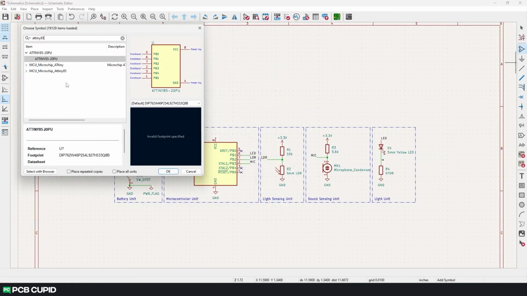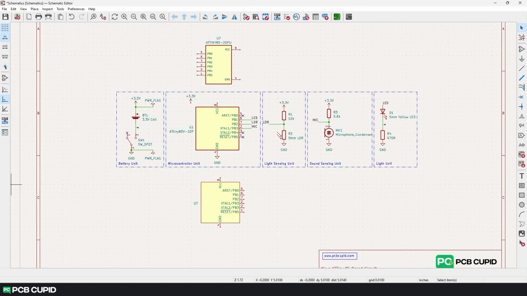Now if I search for 80tiny85, we have two new options. That is one from SnapEDA, 80tiny85-20pu, and another one that's custom created by us, that is 80tiny85-20mu. You can see we have both the custom libraries, the one we created and the other from SnapEDA. And this is how you make a custom symbol for your schematics.